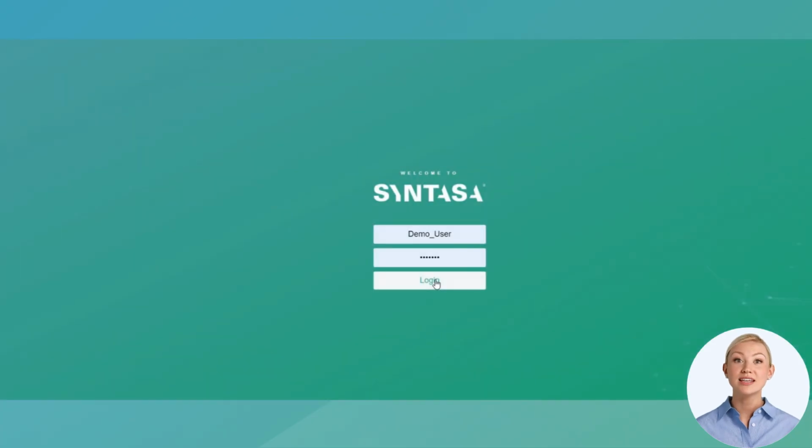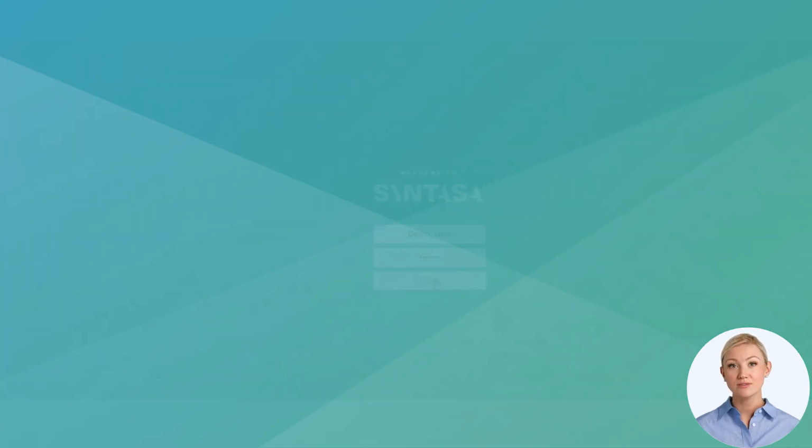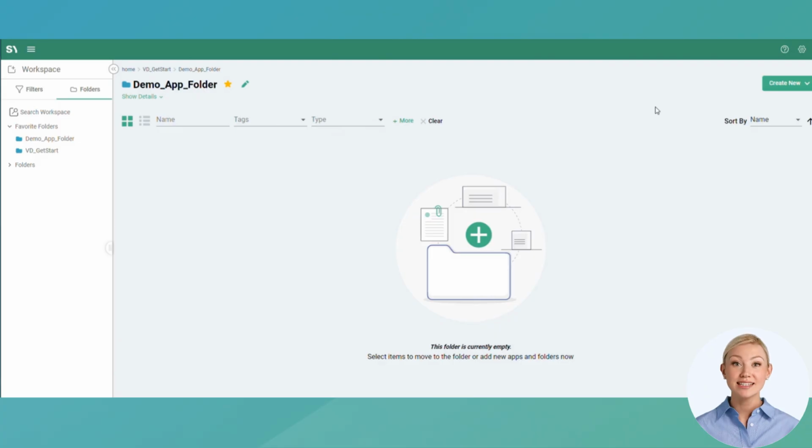Let's begin with login using valid credentials. Once we log in successfully, we are redirected to the Workspace screen. The Workspace screen allows us to create folders to place our apps. In this session, we will use the existing Demo App folder. We will create our new app inside this folder.